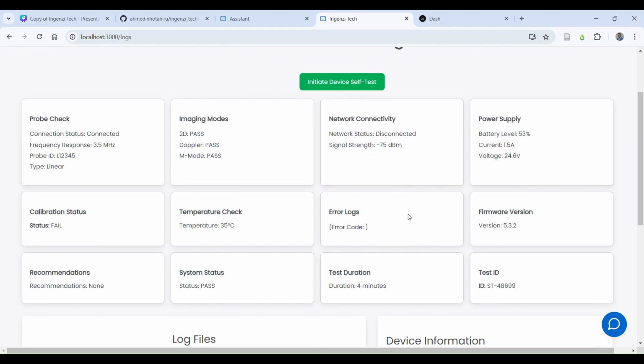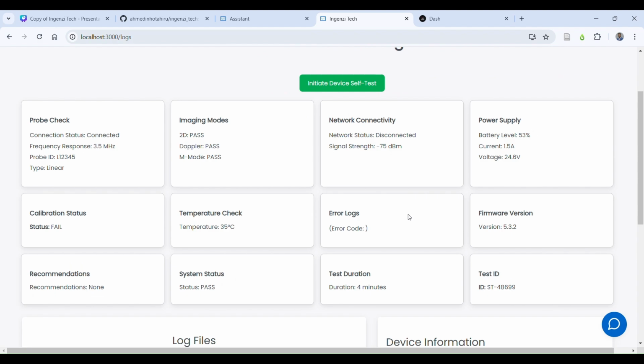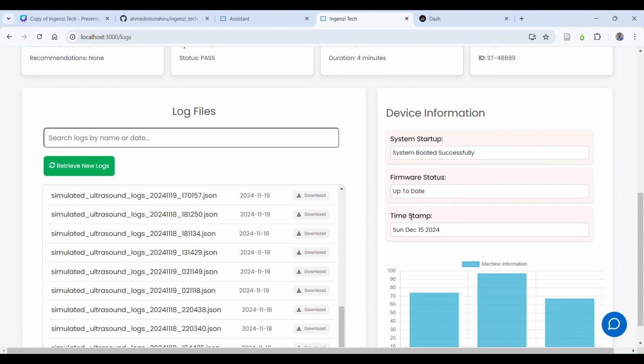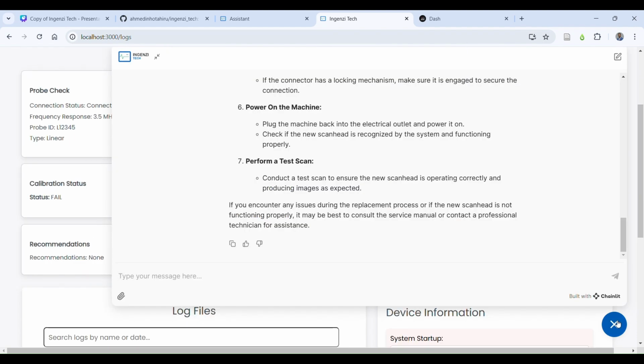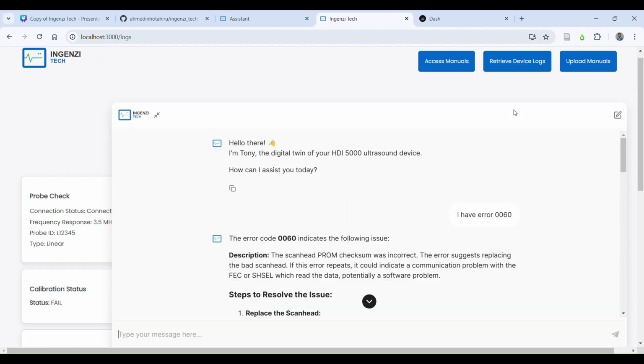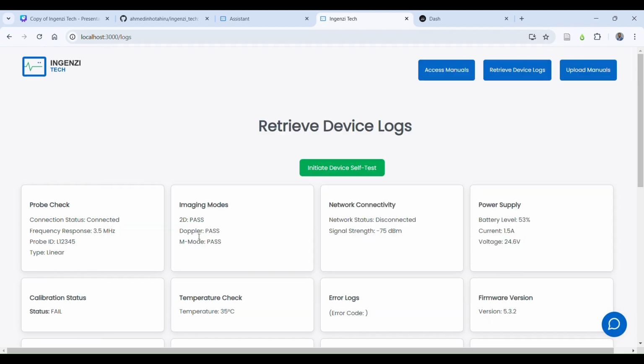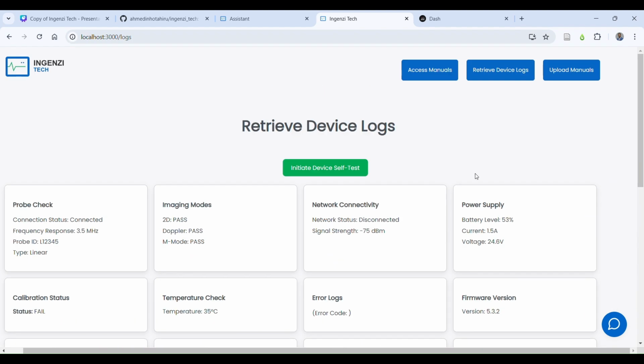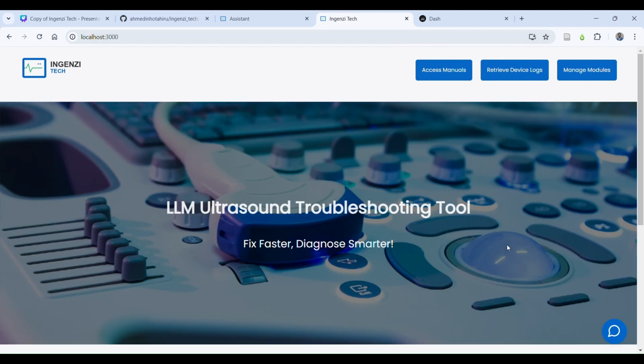I could also initiate the self-test here, which again invokes the self-test functionality on the physical device and gives me the summary here. But all in all, you can see that using the chat interface provides me more value because I'm able to interact, follow up, and get a lot more help from the chat assistant, as opposed to the interface that only gives me information without me being able to do any follow-up.